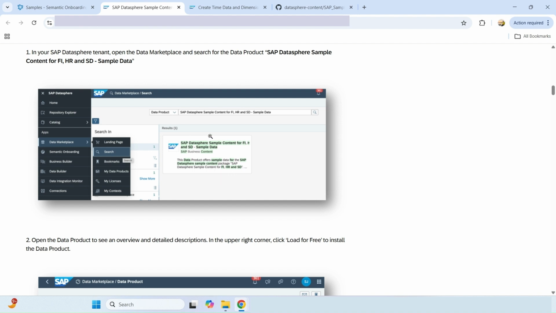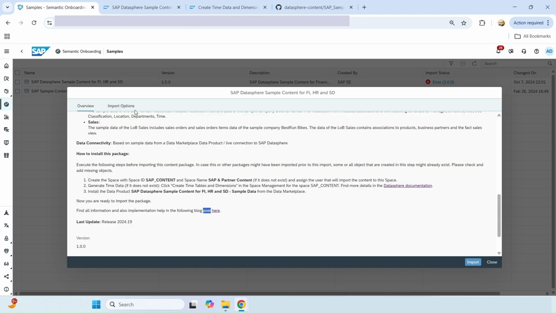Okay, because the advantage of using this sample content is you do not need to load the data, because data is already there at the marketplace. You can reuse it, and on top of it you can have your respective model. So the design is like that only.